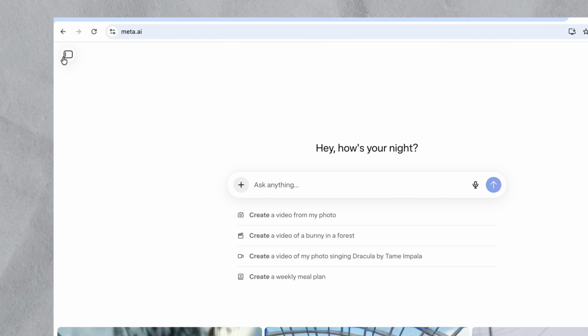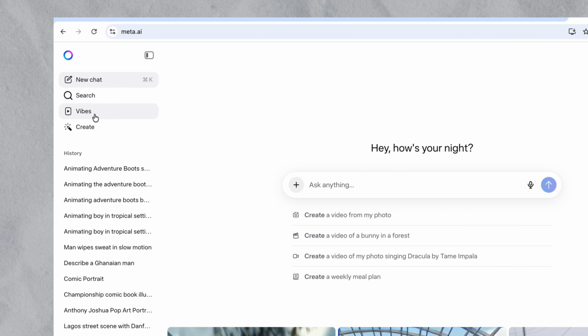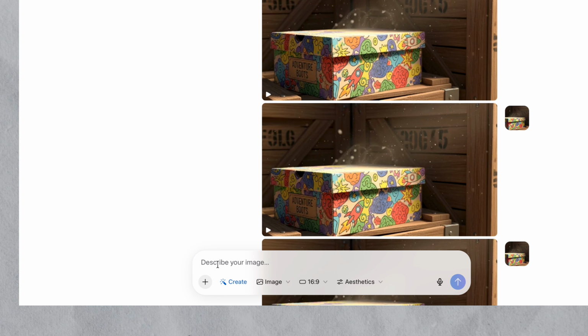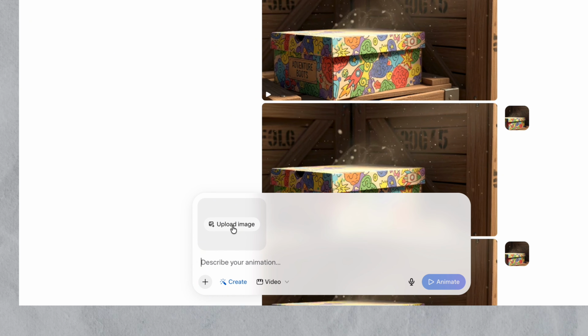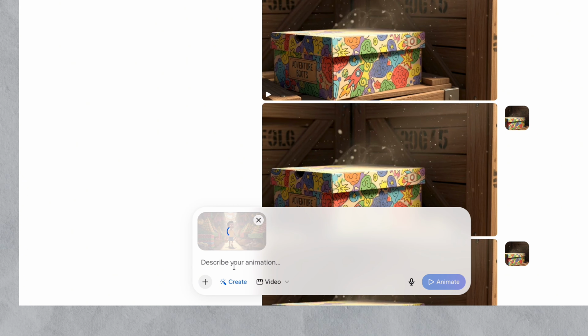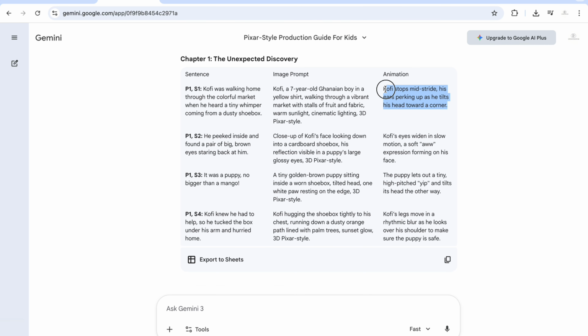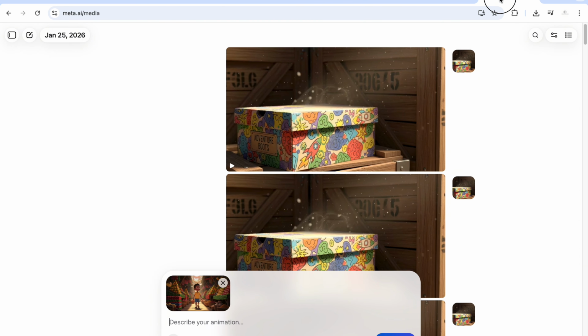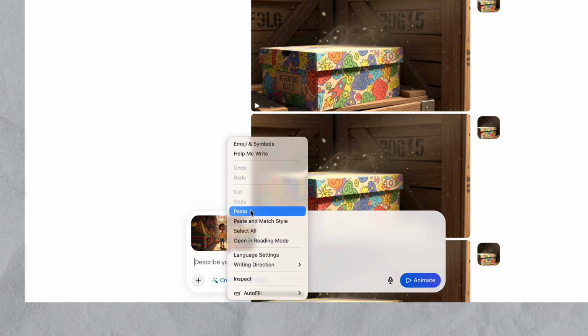You are then going to come to this section right here. I'm holding the mouse pointer. Click on it, click on create, and it's going to pop up. Simply come to the description box right here. And at this section which says image, click on image, then select video. What you want to do next is to click on upload image, then upload the image you downloaded from ImageFX. While it's uploading, go back to Google Gemini, then highlight the animation prompt just like this, right? Click on copy to copy it. Then go back to Meta AI and simply paste it in here.